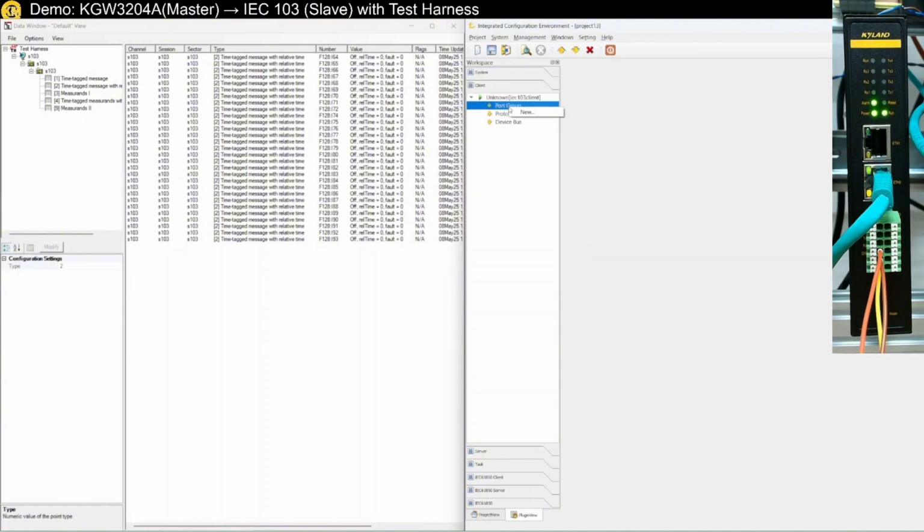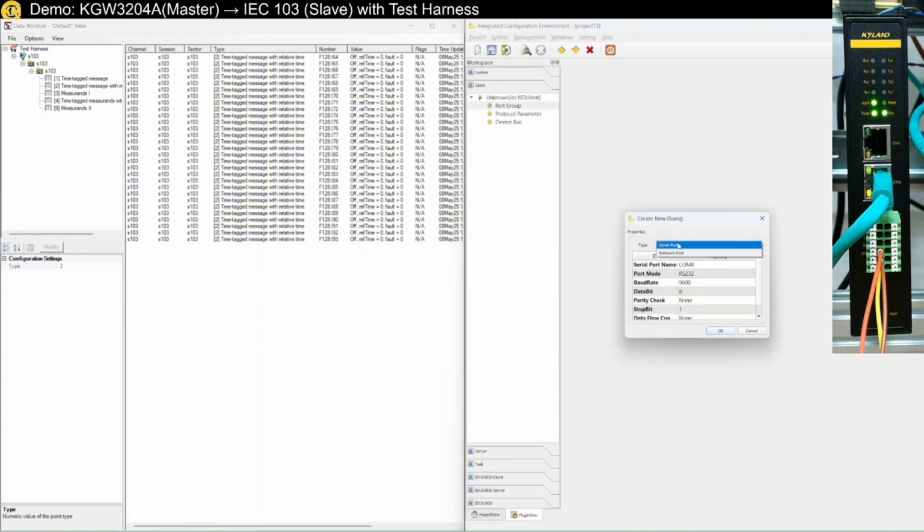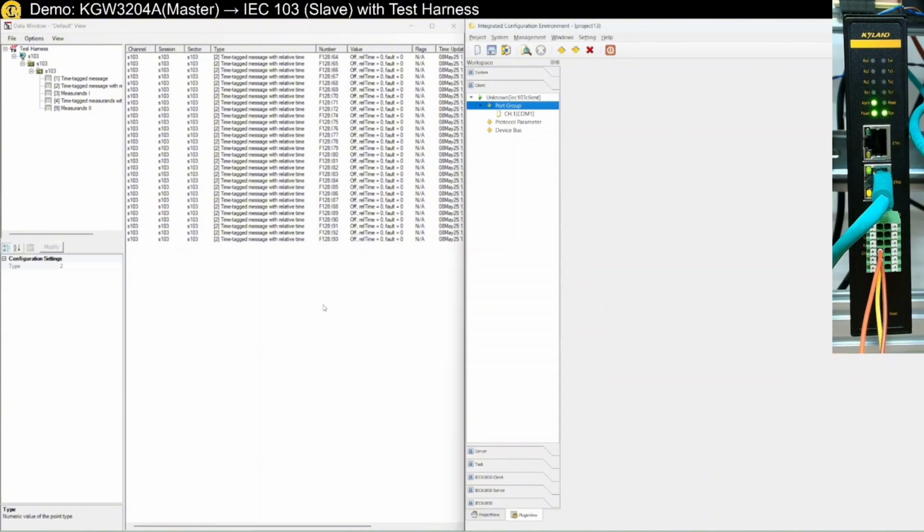Right click and create a new port, serial port. Connect to COM1. And the baud rate is, just now I changed it to 19200, and everything seems to be fine. One thing to remember, the parity check is always even. So let's change this to even and press OK. Should be fine. The rest you just leave as default.